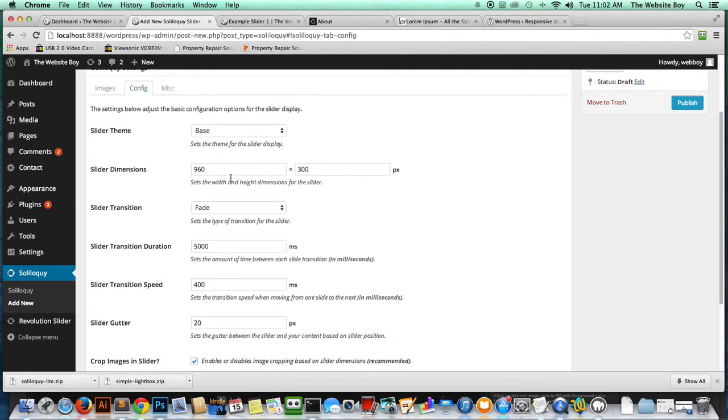We can also do configuration here. Slider dimensions, we can select the size that we want our slides to be. I suggest making this the same size as the pictures. We can fade it. That's the only option we got with the free version. We can say it's gonna take 5 seconds to do. I want it to take less than 5 seconds. It's gonna say 2000 milliseconds. It's of course 2 seconds.